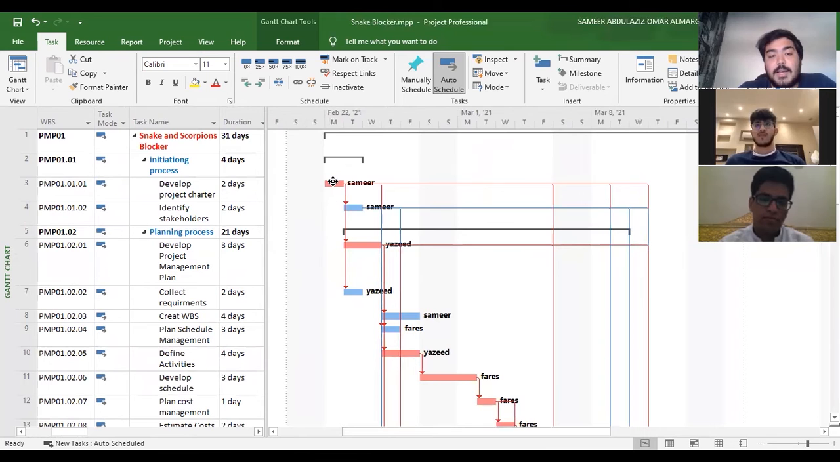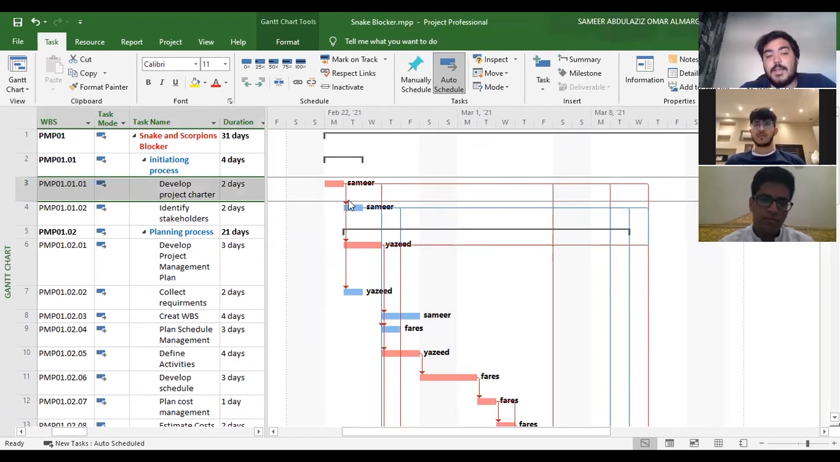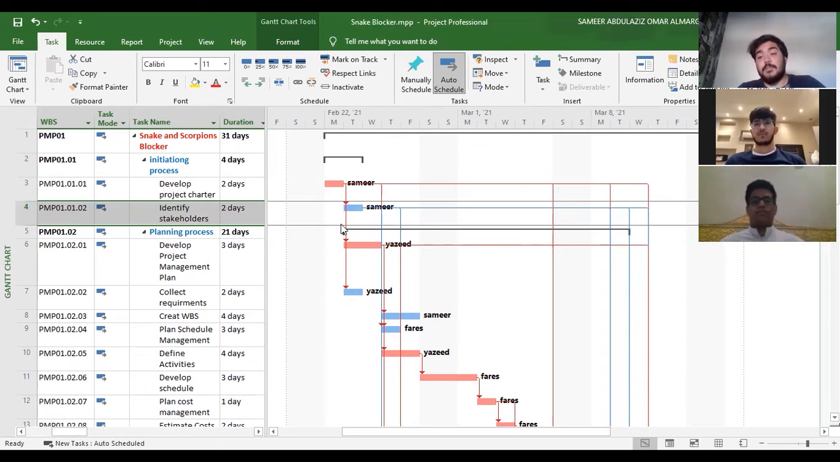For example, I can't start the second task without finishing the first one, and so on. The agenda chart will show you all the tasks and the relations between the tasks that you have. For example, if you have a relation of finish to start, or start to finish, or finish to finish, or start to start, all these relations will be shown here in the agenda chart.